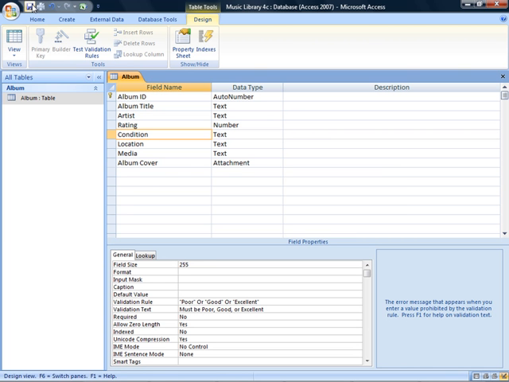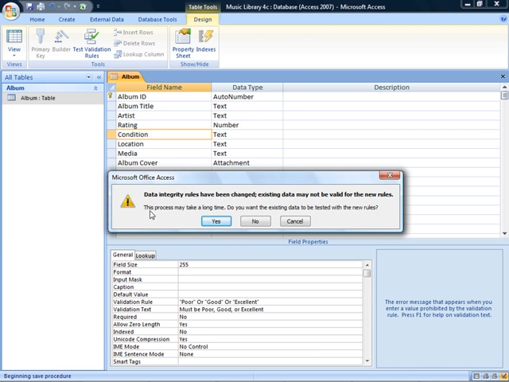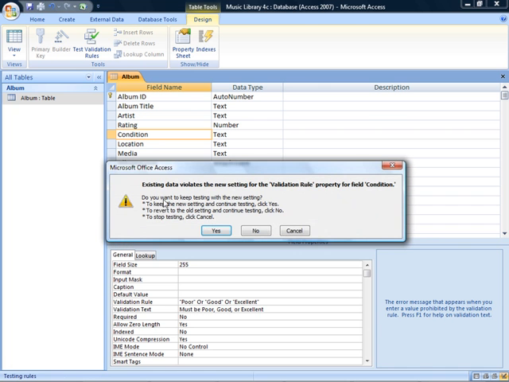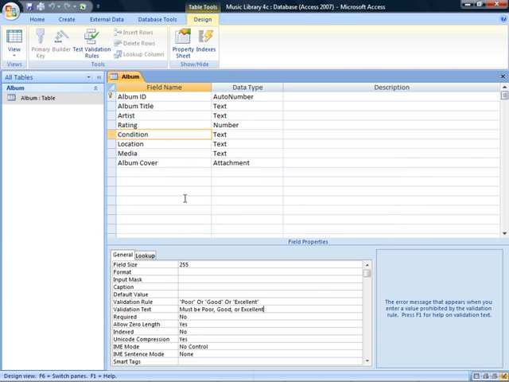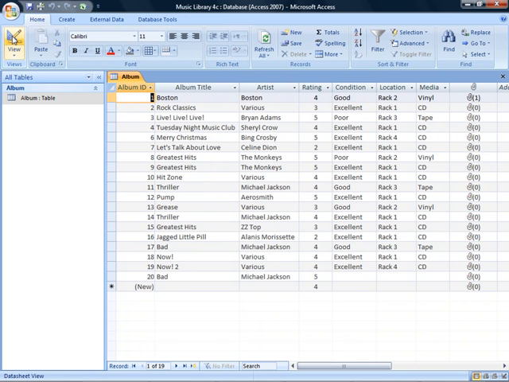Now when I hit save, watch what happens here. Same information pops up saying it could take a while. I say yes. Existing data violates the new setting. That's because I've got some blanks in there, don't I? But that's okay. I'm going to click yes to continue on. And I'm going to switch to my datasheet view here.